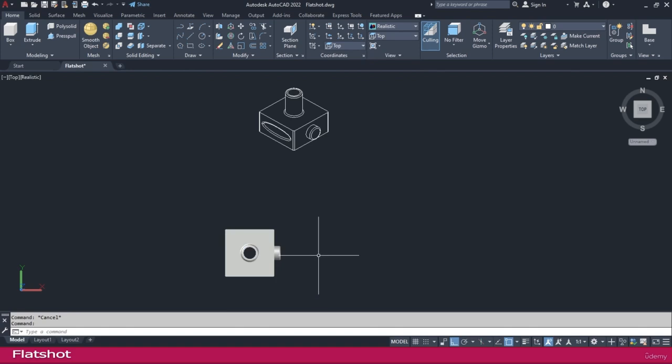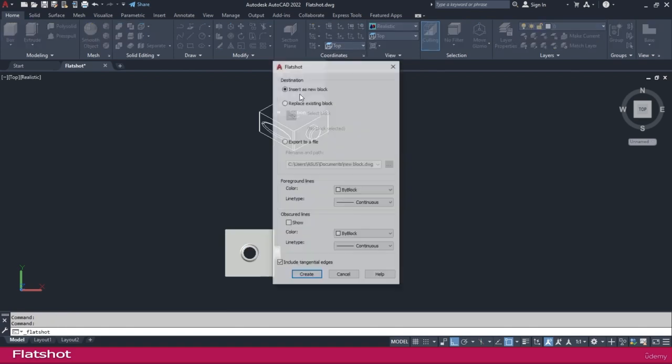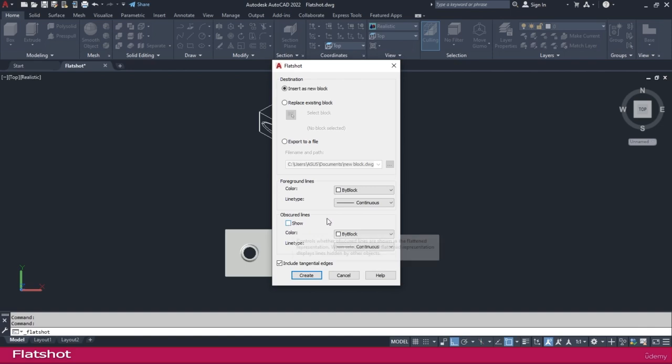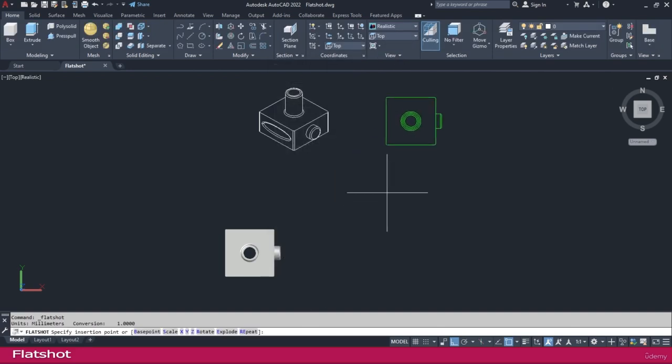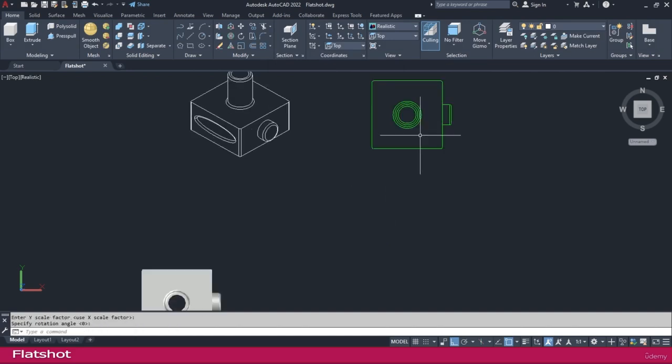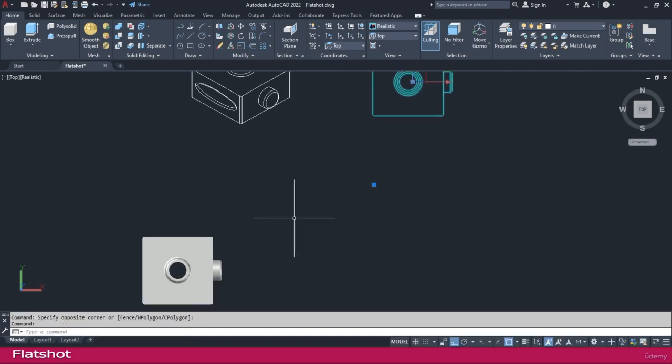Now I just go to the Solid tab also, or you can do it here also. Go to the Flatshot and, if you need to show the obscured line you can click it, but I just click this foreground line and select any color. I select this green color. All the other settings I keep as they are. We will do one by one. Now I just create. If you have any layer you can use By Layer also. I just place it here like this. Now press Enter 3 times. Now it is placed. So this is the top view.